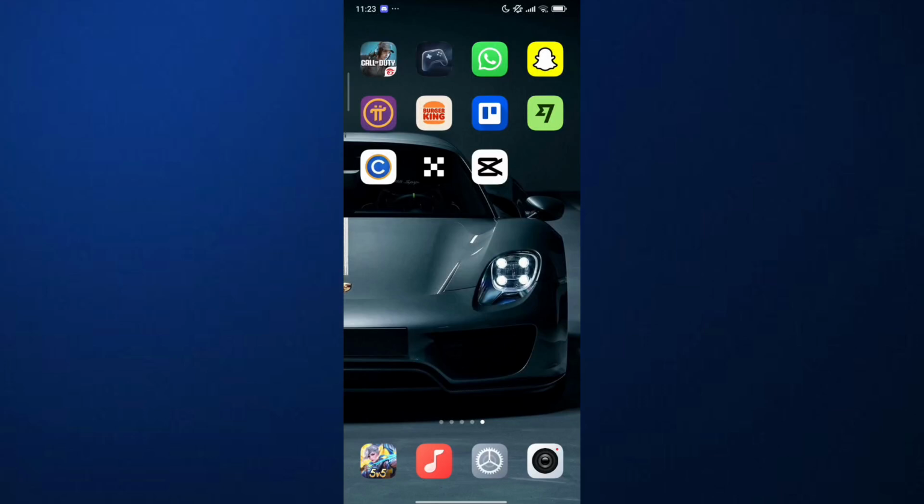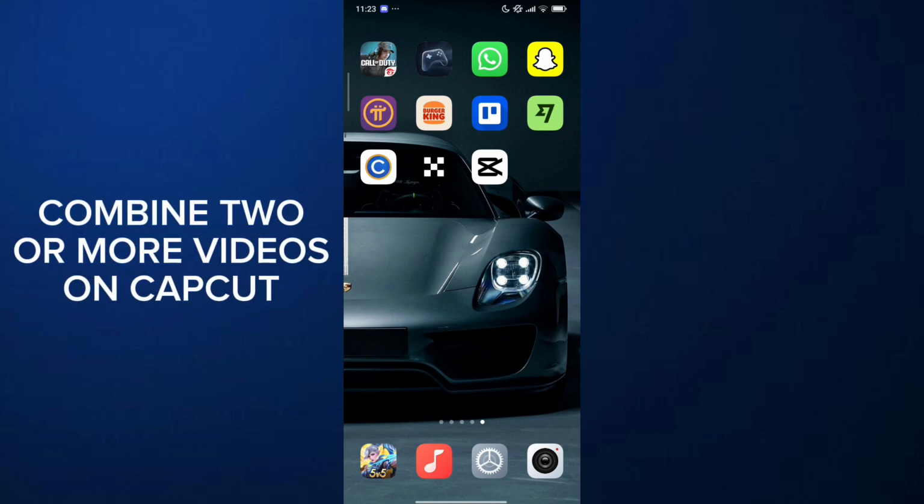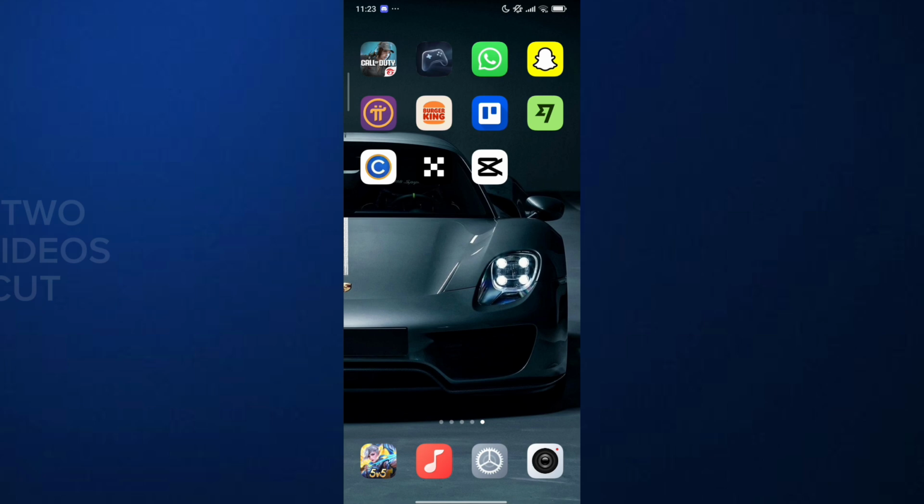Today in this video, I'm going to show how to combine two or more videos on CapCut using your mobile device. So let's get started.